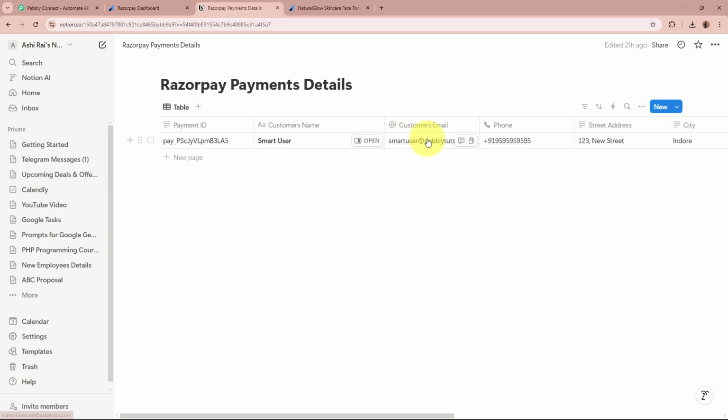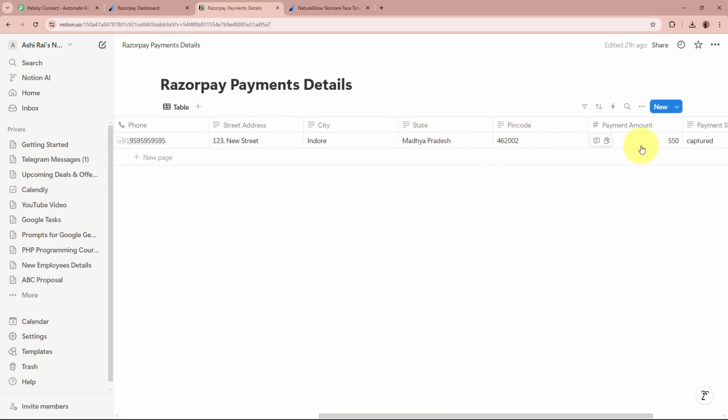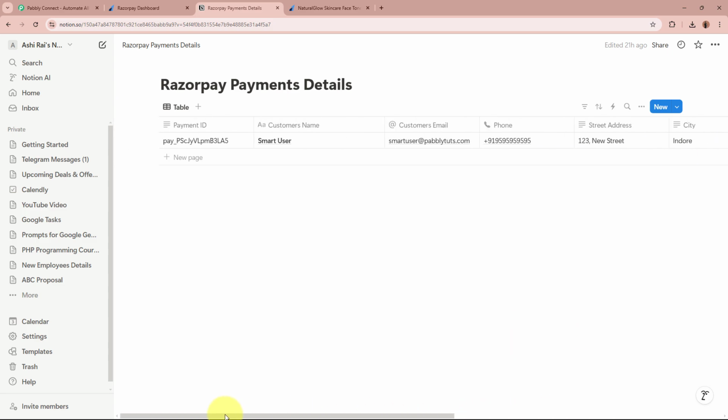We have the customer name, email, phone number, the payment ID with the address, city, state, PIN code, the payment amount, and the payment status. Okay, so in this similar manner, I want to create a record of each and every payment detail in my Notion database as an item.